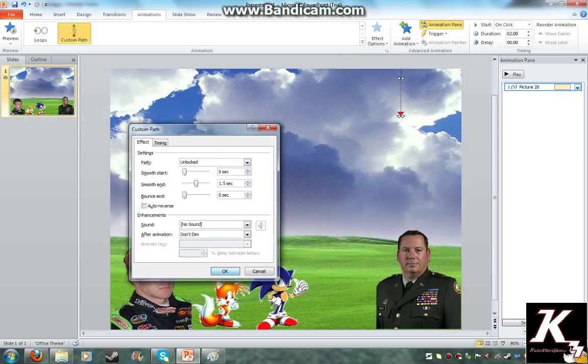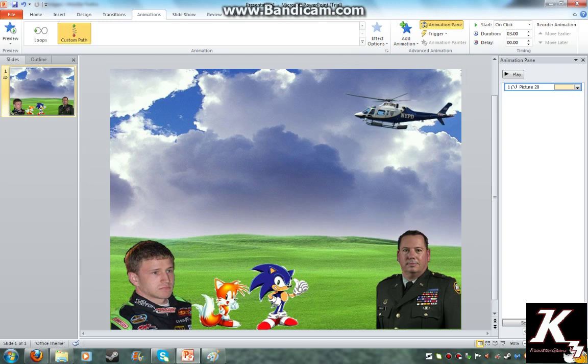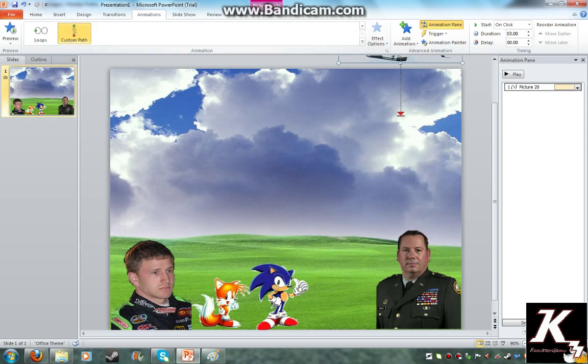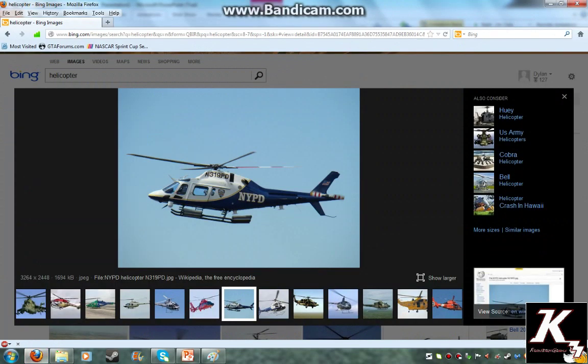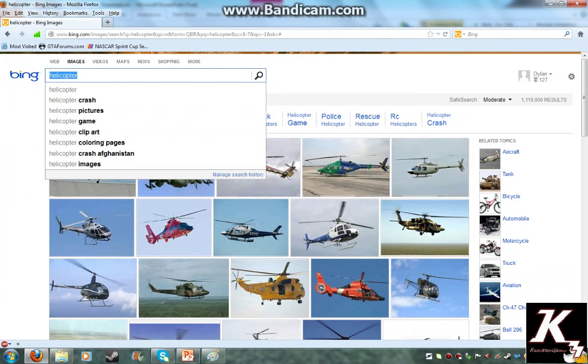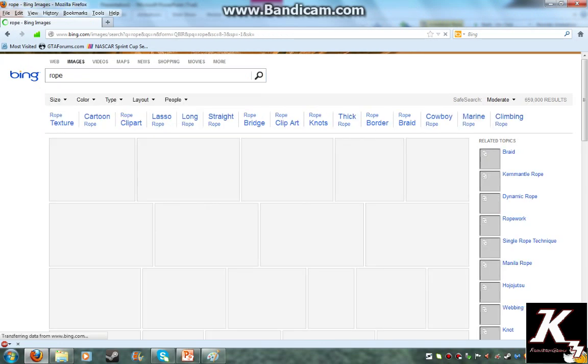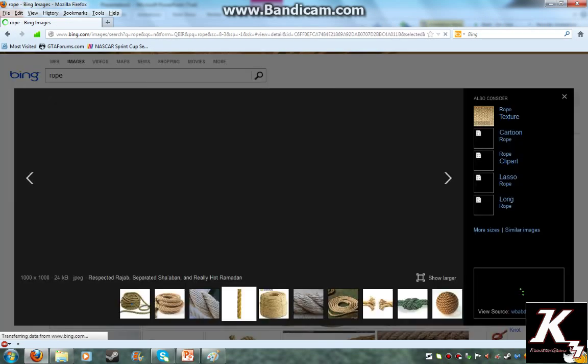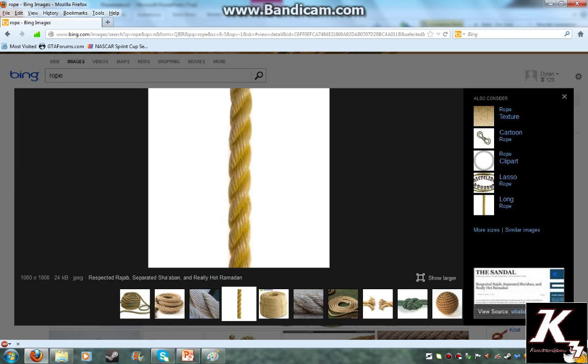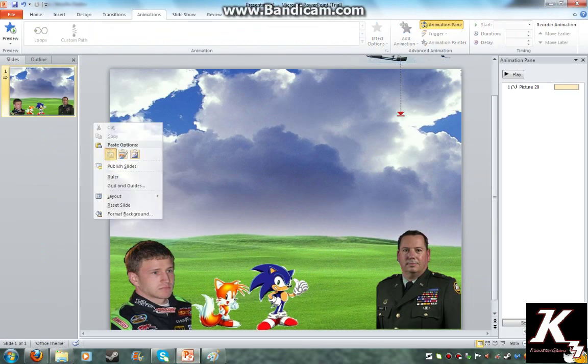And the smooth ending, so that it looks like he's actually slowing down to a stop instead of just abruptly ending his movement. So now that that's come down, we're going to have a rope drop down for the evil guy to cling on to. So, rope. I use this image in a different PowerPoint. It was pretty epic.